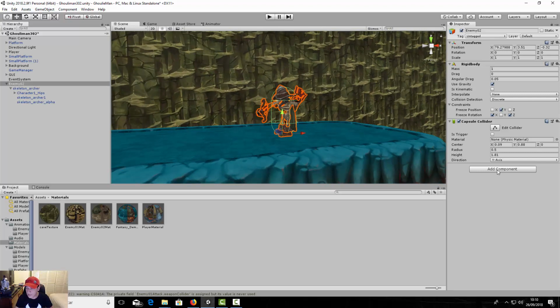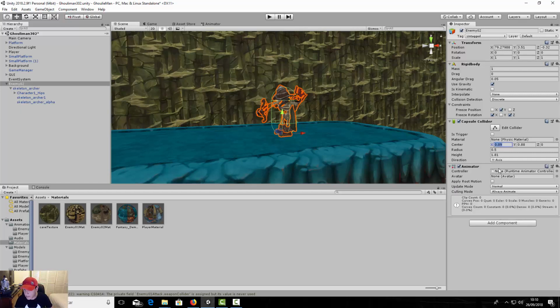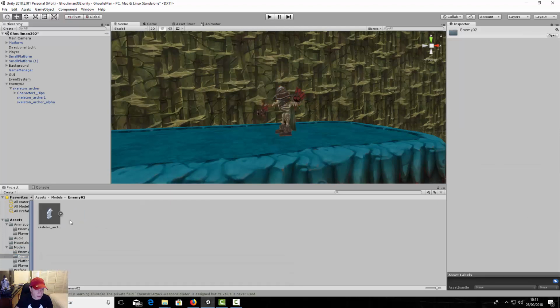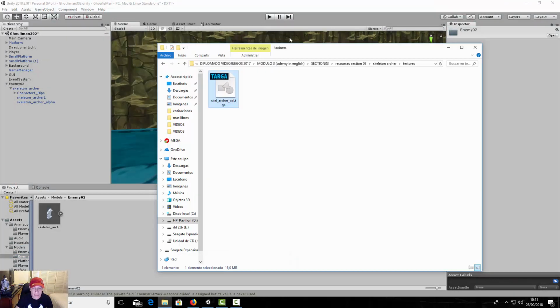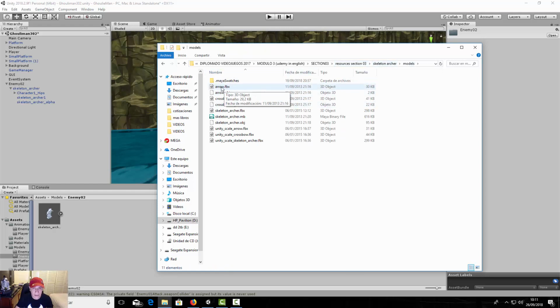Now let's assign another component. We're going to assign an animator. Okay, and we need, let's go to models. We need to bring the projectile. This enemy is going to remain still in the platform while he's going to shoot an arrow to our player. So let's go to Enemy02 and let's find inside a skeleton archer, inside models, our arrow FBX. Let's bring it right here.